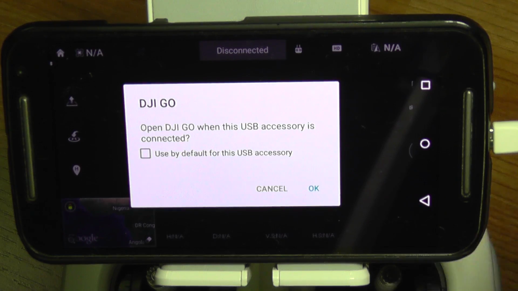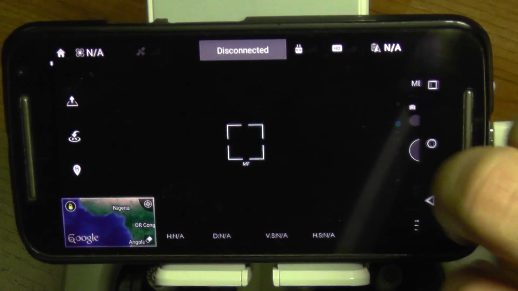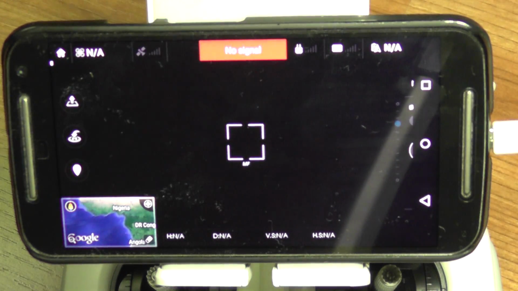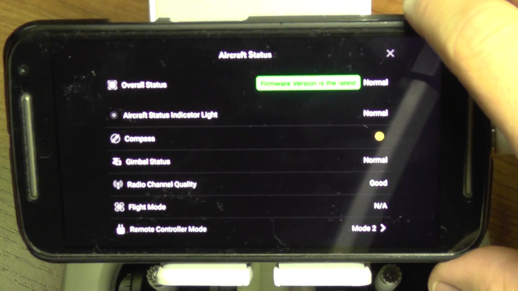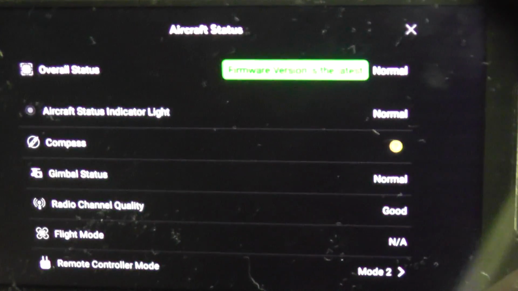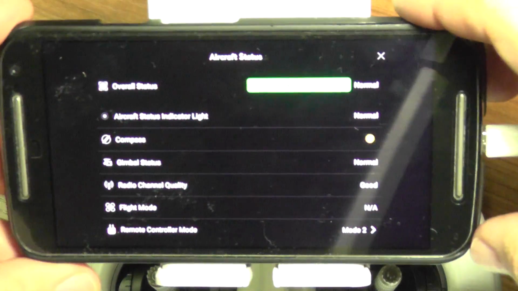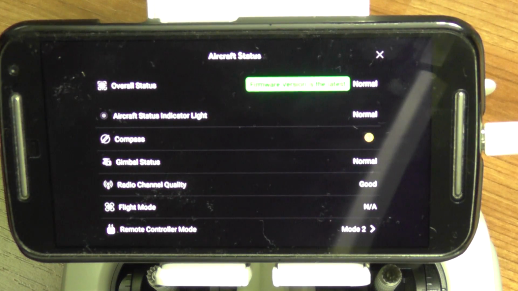Alright, okay. No signal as the aircraft is disconnected. Firmware version, it's the latest. So, the update was successful.